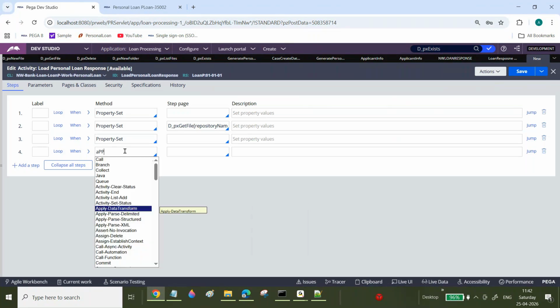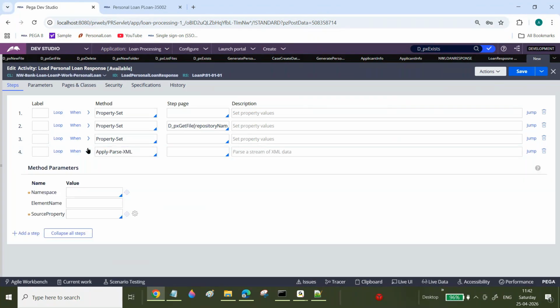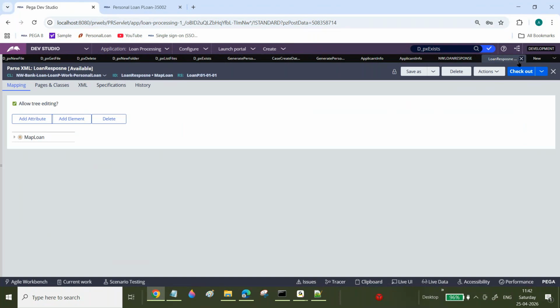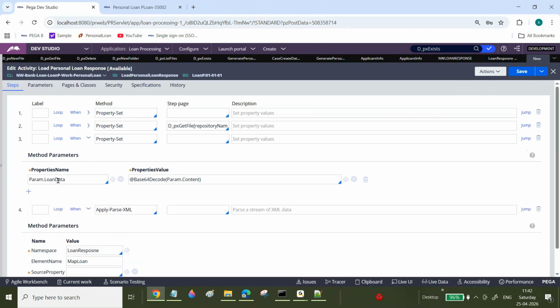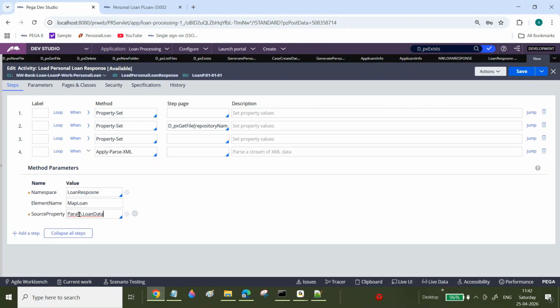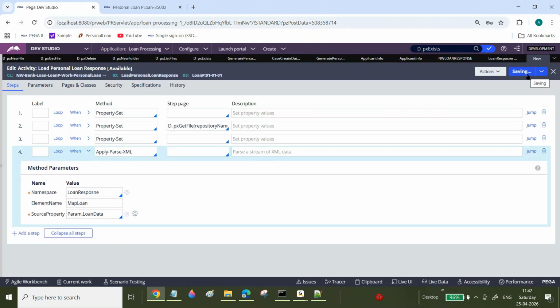Now here, apply the parse XML rule. What is the parse XML we created? This one. Okay, root element. What is the root element we specified? Map loan. Okay, where is your data available? Okay, fine.